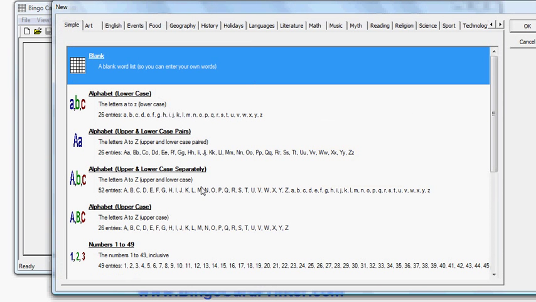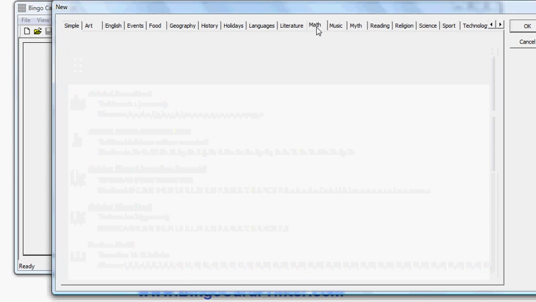Now, given a choice of what kind of bingo card I'd like to create, I can start a blank bingo card, enter my own words or items on the bingo card, choose alphabet, numbers. I can also choose school subjects like geography, history, science, and so forth. I can also choose English, which contains English grammar and English as second languages. Languages, which is things like French, German, Spanish. Events, birthdays, bridal showers, baby showers, holidays, Christmas, Halloween, and so forth. And of course, math, which is what we want here.